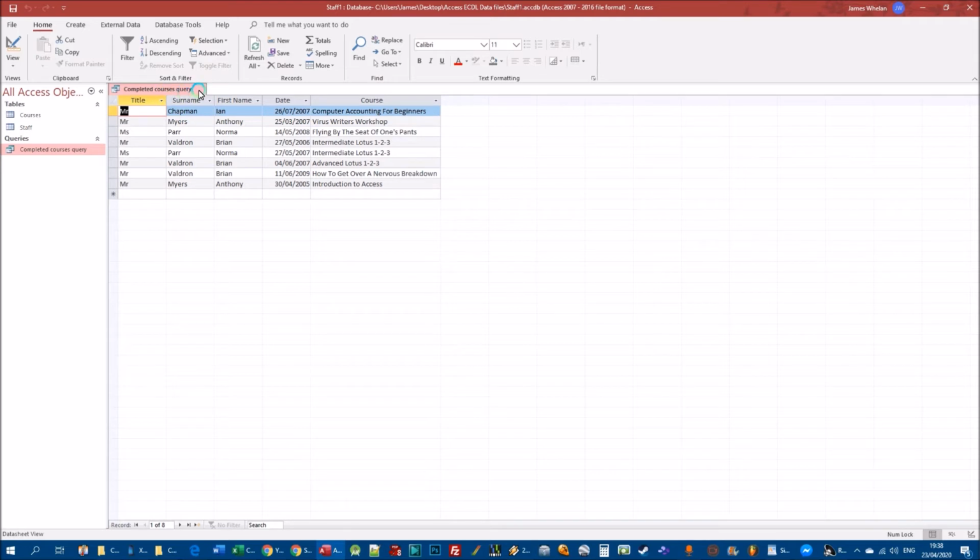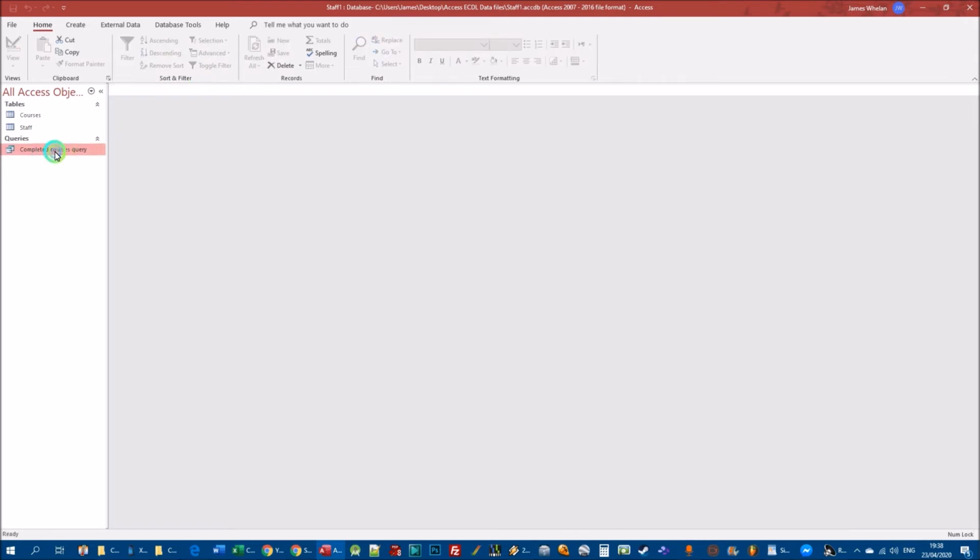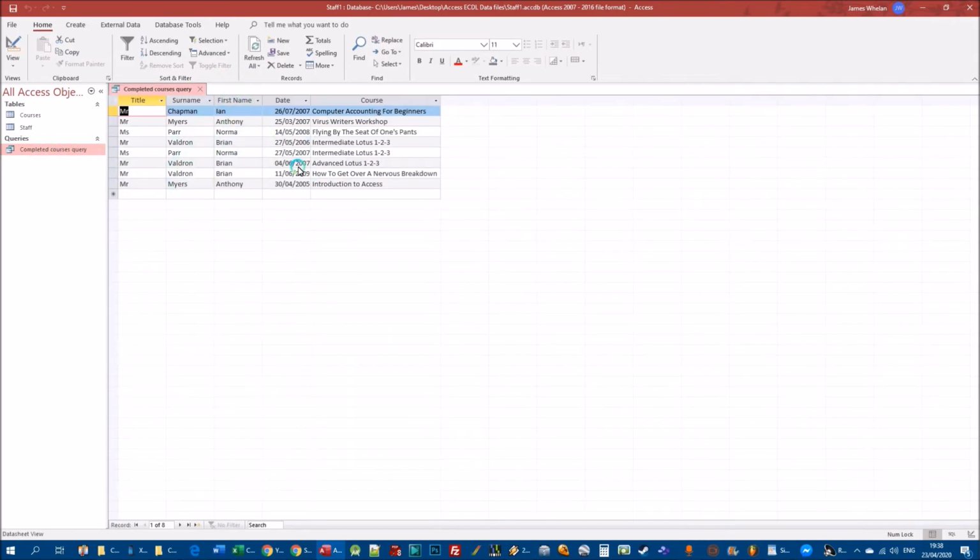So I've closed down the query and I've opened it back up again. You can always run a query by double left clicking on it, and we can see the results here. And of course, if we were to add any more records which matched this criteria, whenever we'd run the query, we would see those new records. The query would update and take the most up-to-date information from the tables. Alright, so that's our query created.